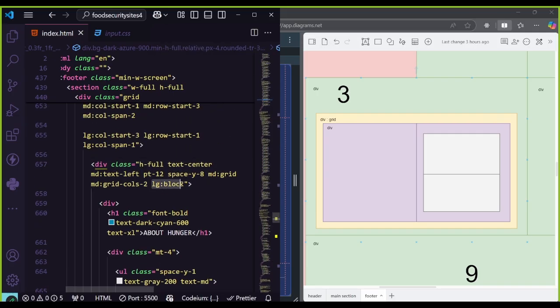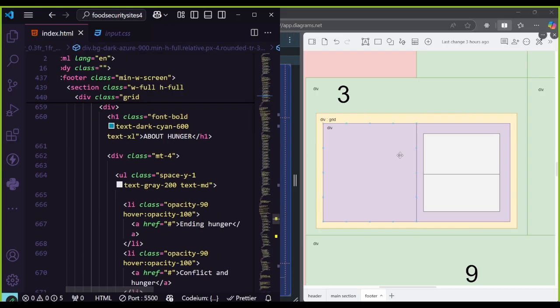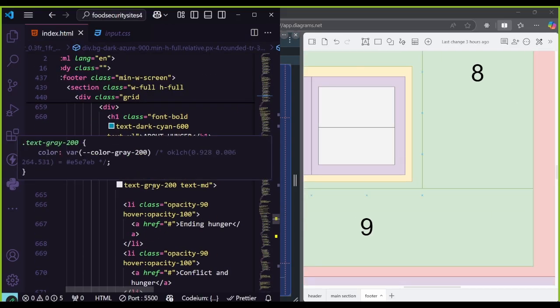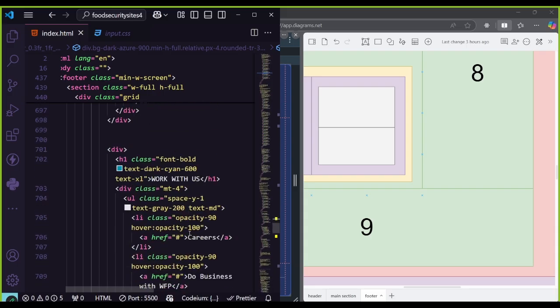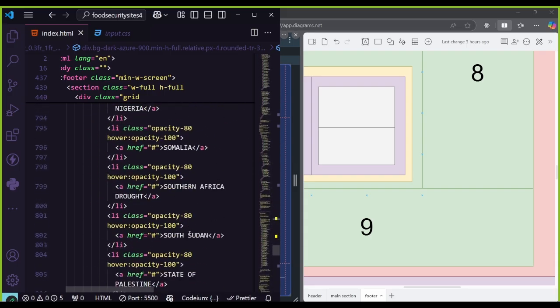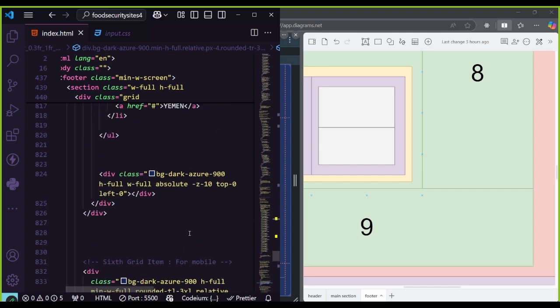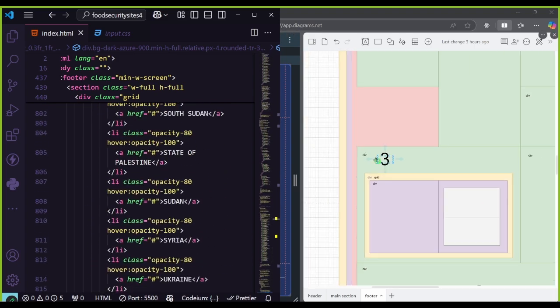Okay, for the large one I put it block, because I don't want it to be grid whenever I change it into the larger screen sizes. Alright, so that's for the 3rd grade item. So let's go to the 8th grade item. The 8th grade item is just similar. And also by the way, I also span it into 2 column sizes.